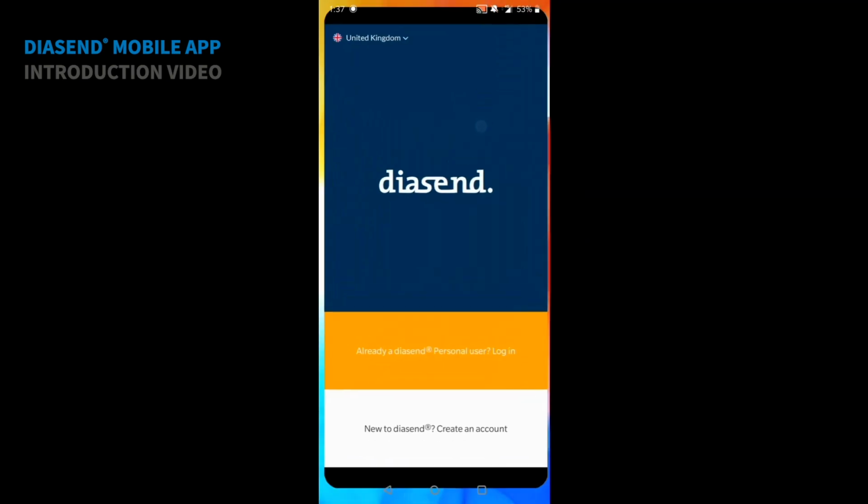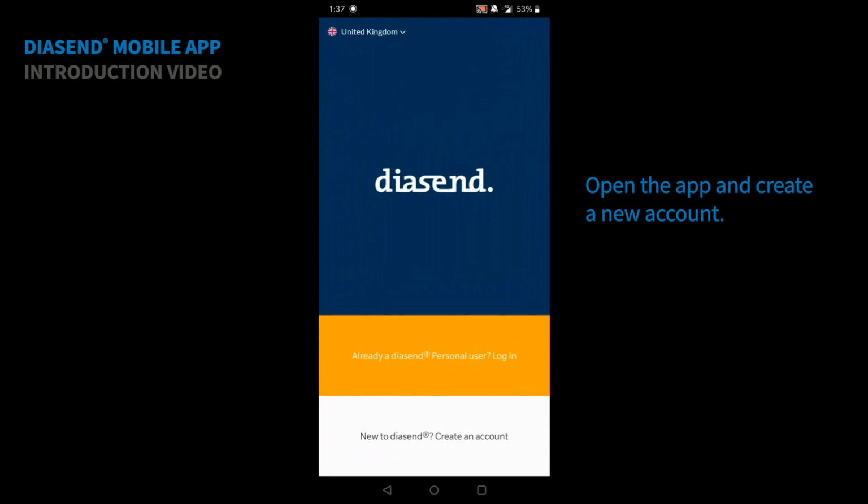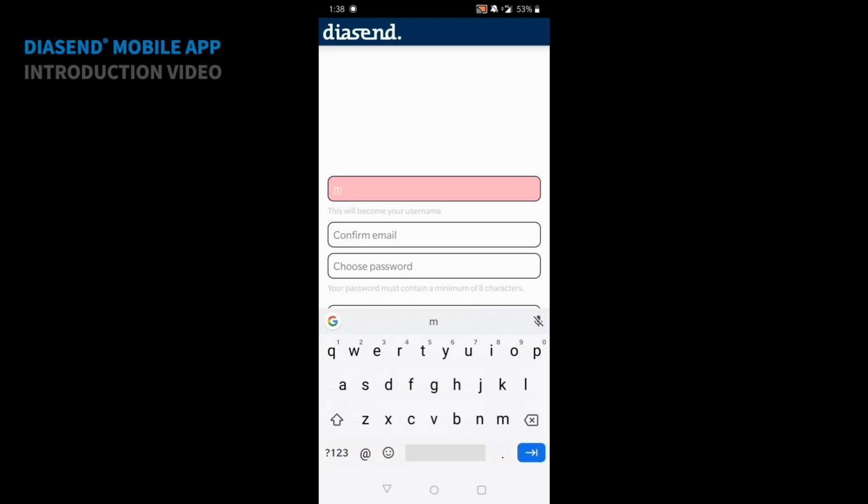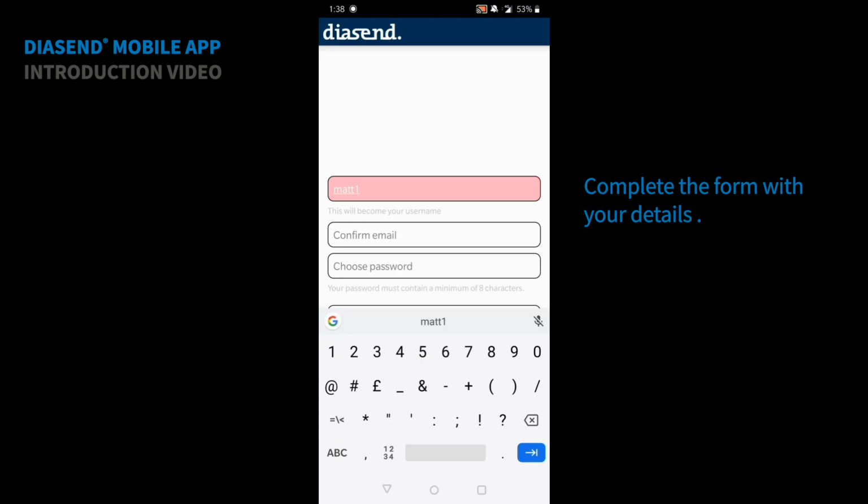When you open the app, where it says New to Diasend, Create Account, if you select that option, you're then presented with a form. If you complete this with your details, it will then take you onto the next step.